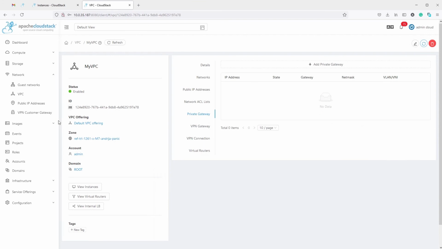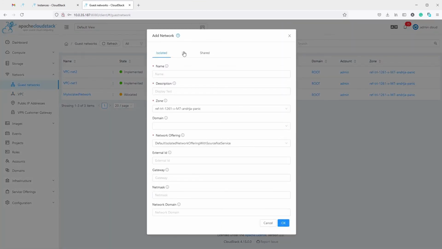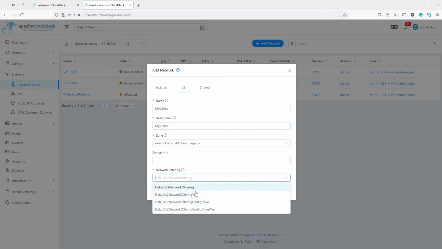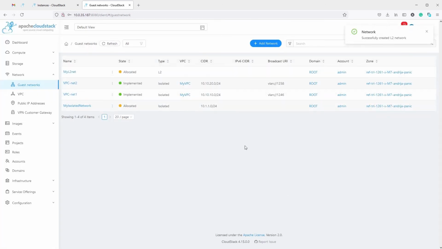How do you do this with CloudStack? Again, you would go to guest network, you would add a network, and you would choose a layer 2 network. We will give it a descriptive name, or hopefully somewhat descriptive name. Again, I'm not going to dive into offerings at this moment, but based on some of the offerings, you will create your layer 2 network, hit OK, and it's created, but it's still only allocated, which means it's just a database entry.